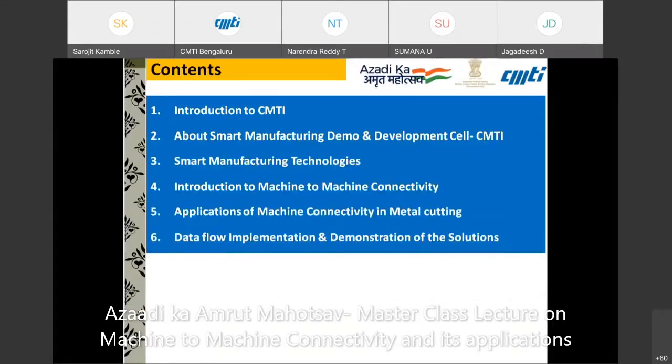Going forward, these are the contents I'll be presenting today: a short introduction about CMTI, then what we are doing in Smart Manufacturing and Industry 4.0. We named the department the Smart Manufacturing Demo and Development Cell. It is a part of the Samarth Udyog Bharat 4.0 initiative.